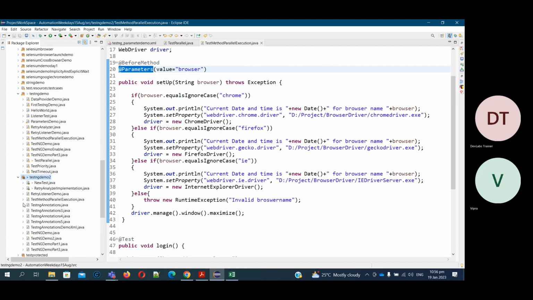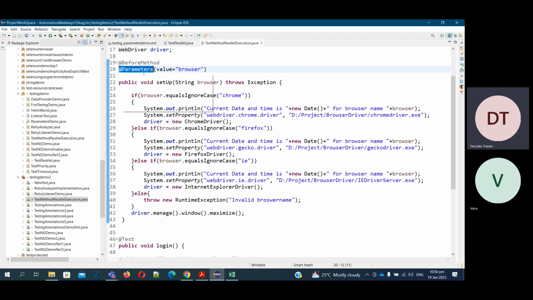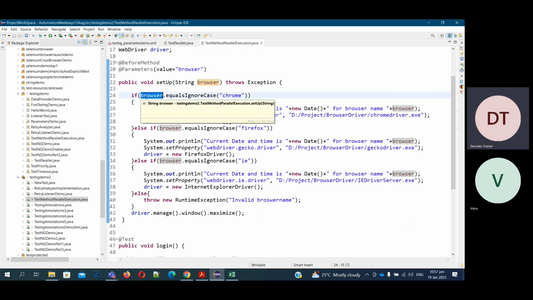And here we have one class called TestNG method parallel execution. You are already familiar with the browser parameter. Here, at the before method, I am passing the value of a parameter. It is just one variable, browser, so I accept this variable over here. And I say that if browser equals ignore case Chrome, then do the Chrome setup.